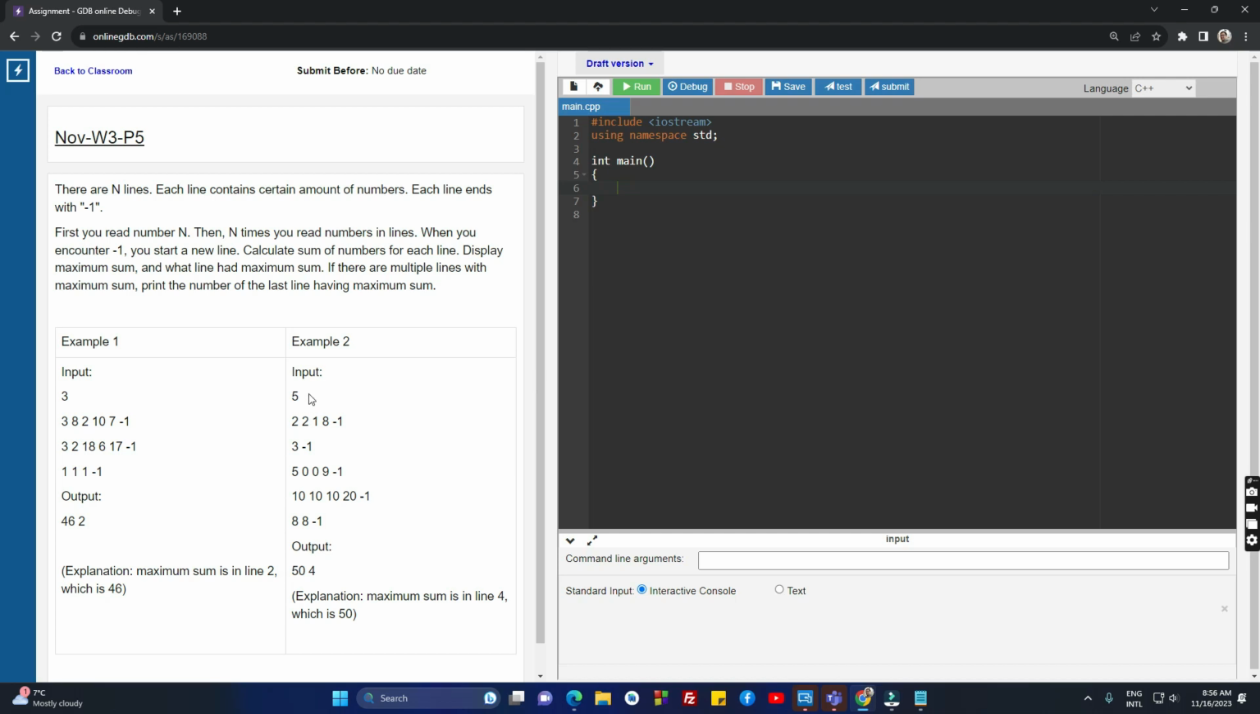So it says first you read your number n, so you read your number 3, and then it means that you have 3 lines, so we have 1, 2, 3 lines, and for each line we have to find the sum of numbers, and we must find which line has the maximum sum of numbers, and the number of line. So the line number 2 has the maximum sum, which is 46.